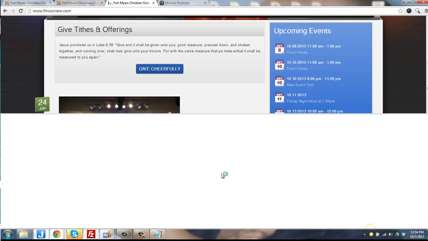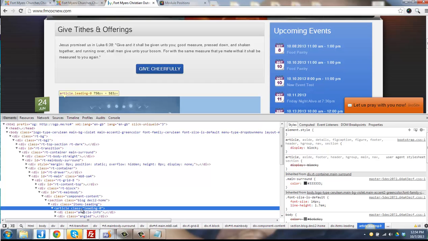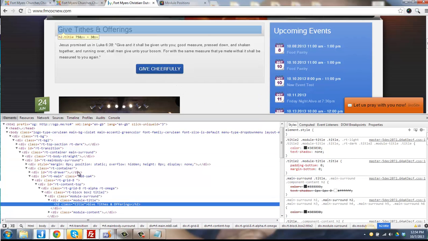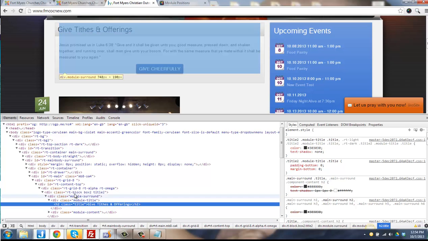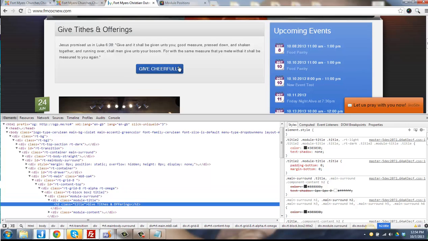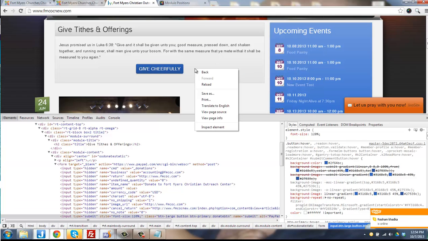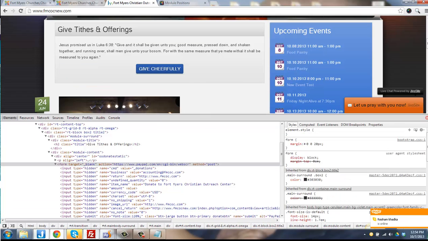Or you might want to replace that image. Let's go ahead and click inspect element. The actual width here is 750 pixels. Notice the article leading here. If you ever want to figure out the width of something, go ahead and right click and then highlight. This is in Google Chrome, and you'll see the widths pop up here. For example, click this button and notice the width is there, 176. That's done by right clicking and clicking inspect element.